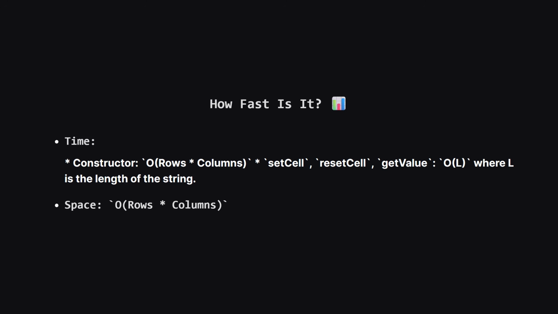So how efficient is this solution? When we create the spreadsheet, the time it takes is proportional to the number of rows times the number of columns, because we have to initialize every single cell. The space it uses is also determined by the total number of cells. For our other functions, setting a cell, resetting it, or getting a value, the time complexity depends on the length of the input string, because parsing isn't entirely free, but it's very fast in practice. We can think of it as being nearly constant time.